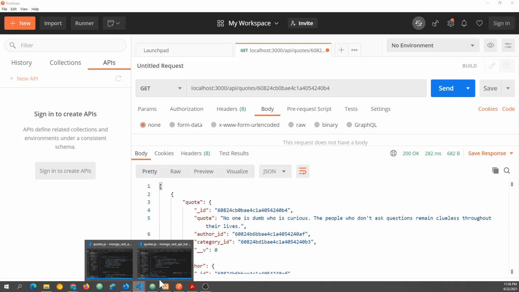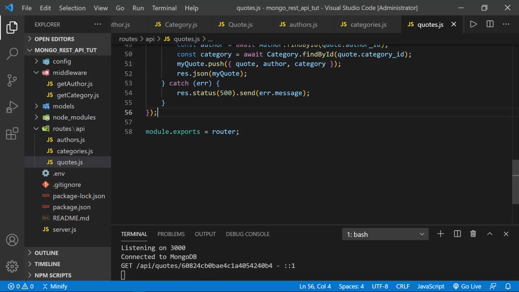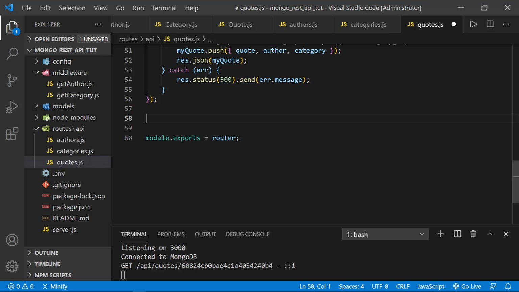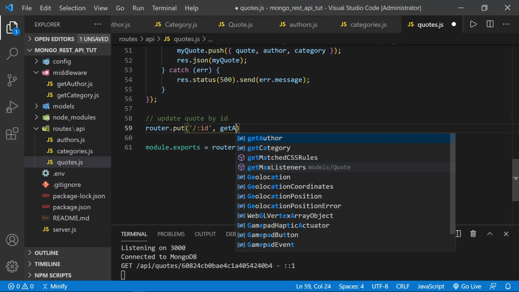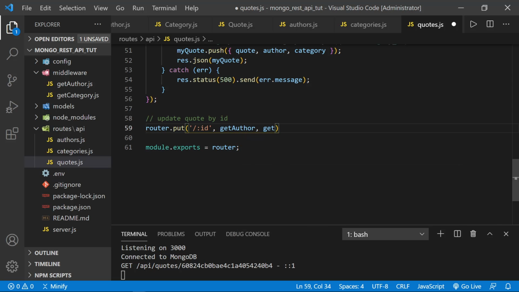Okay, now let's create an update route. Scroll up just a little bit, and this will be update quote by ID. Here we'll have router.put instead of get or post. And once again, slash with the ID and the parameter. But the way to differentiate it is a put request. And now we have to once again call our middleware, getAuthor and getCategory. And we have an async request and response.